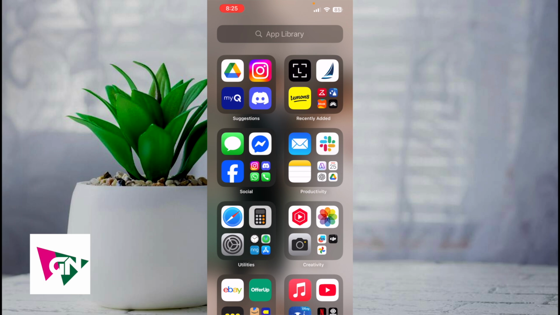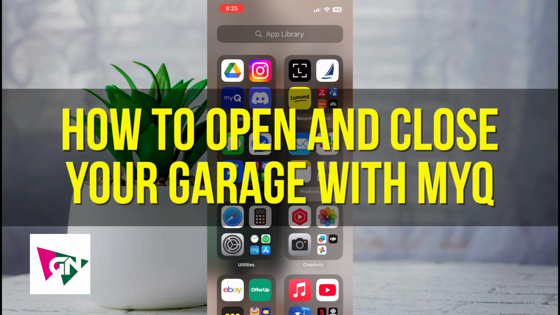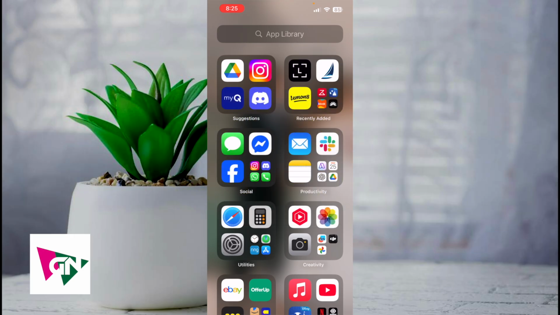And in this video, I'm going to show you how to open and close your garage with myQ. Now, this video is going to be particularly useful for individuals. Let's say that you just installed myQ. How do you actually go ahead and control your garage to get it to open and close? Now, this video is going to be short, sweet, and simple, guys. There's not going to be a lot of steps involved.